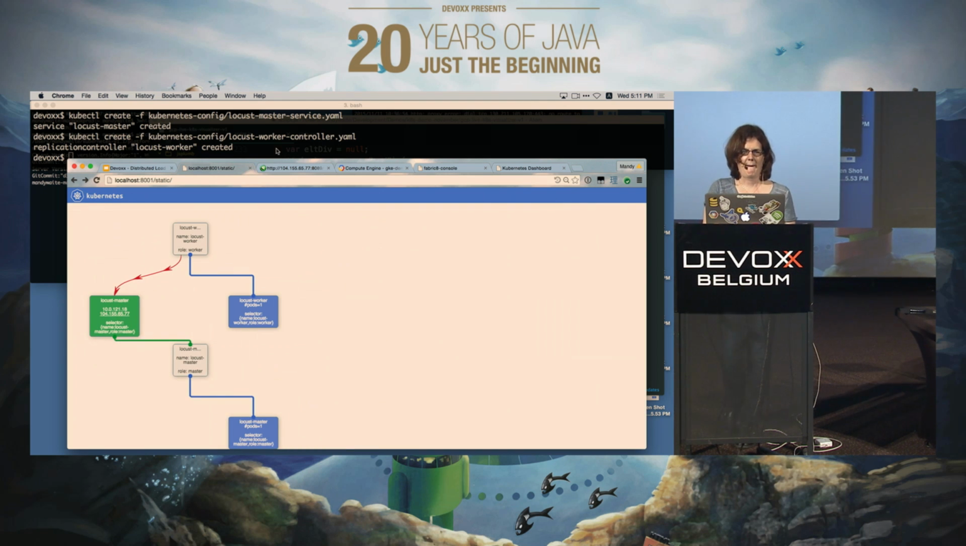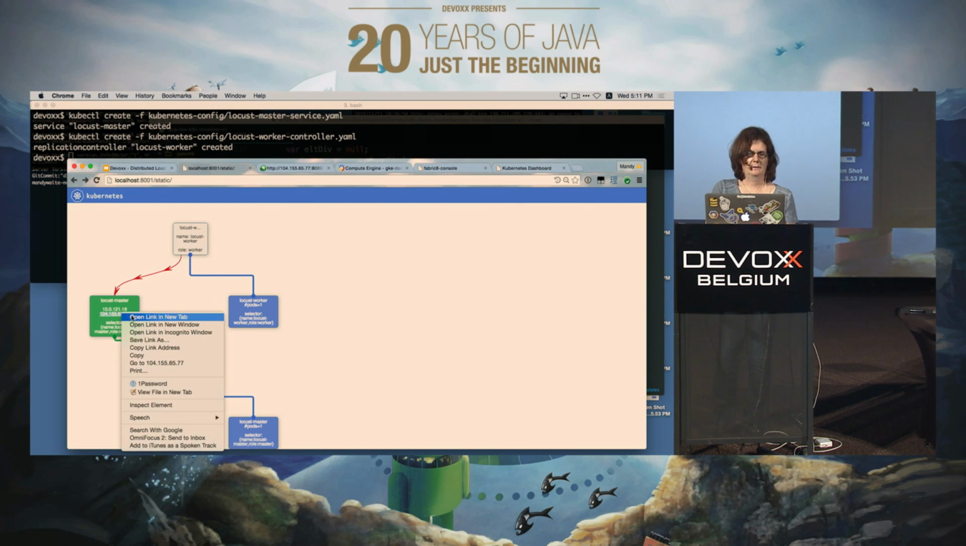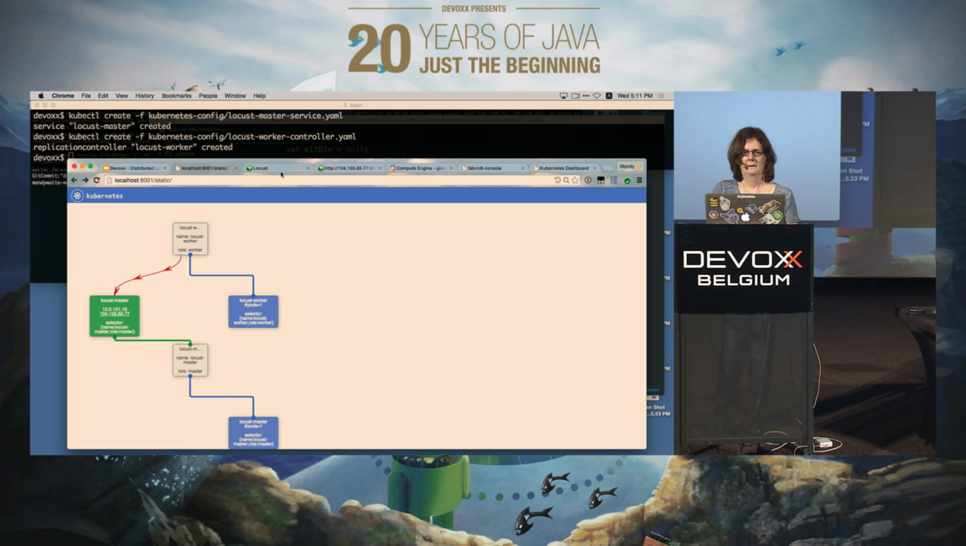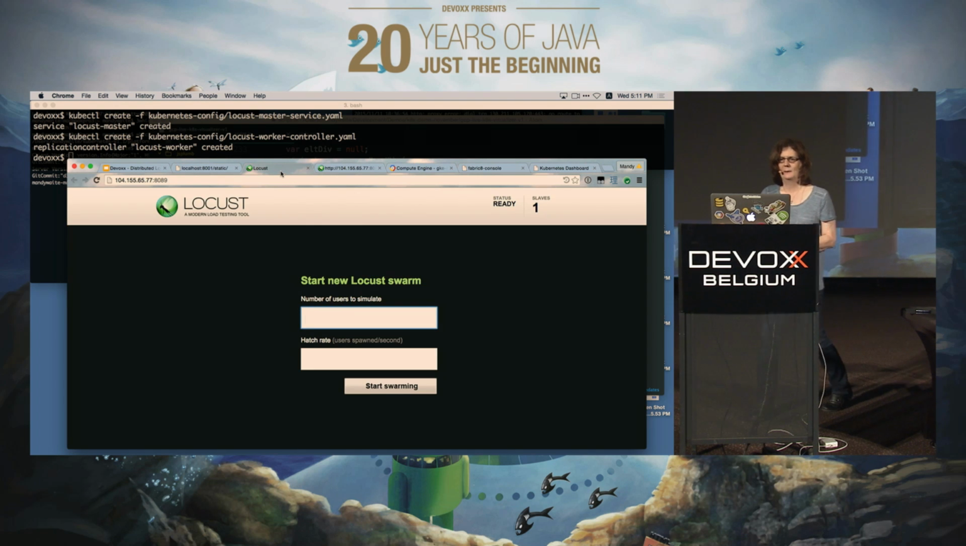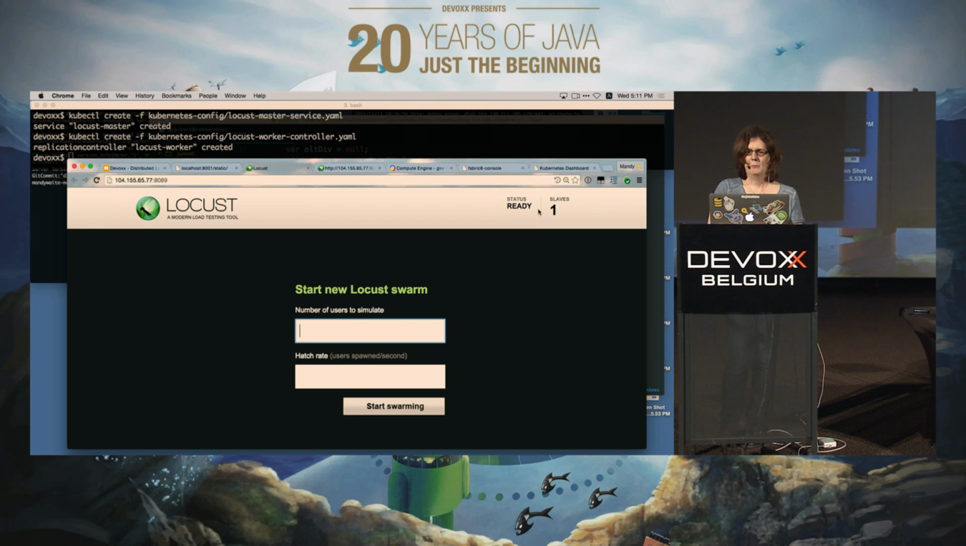All right, okay. So the next thing to do is go back to our IP address for our service, which has now appeared. We'll open that in a new tab. And we can go to Locust. And we have one slave ready. This is Locust. This is its user interface. It's very basic, but it does the job. So we have one slave ready, and that's our worker. We'll scale that later and see that change.